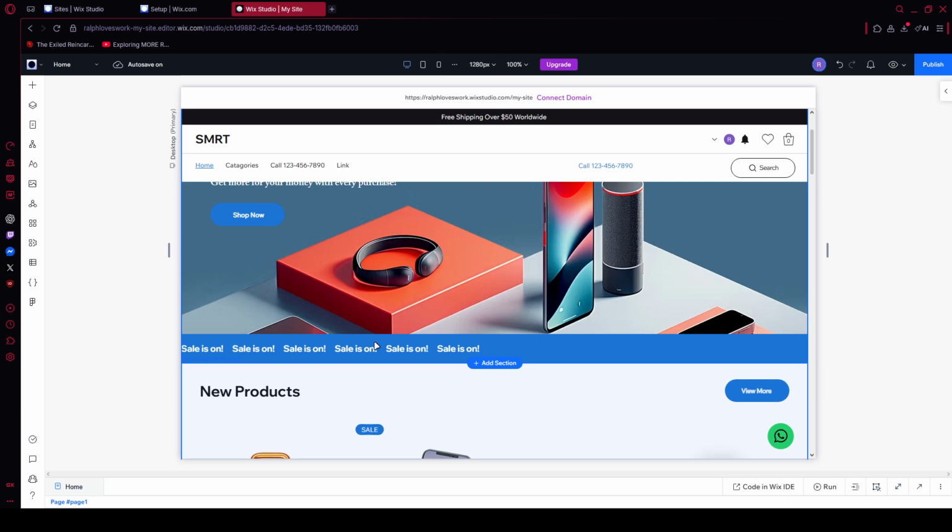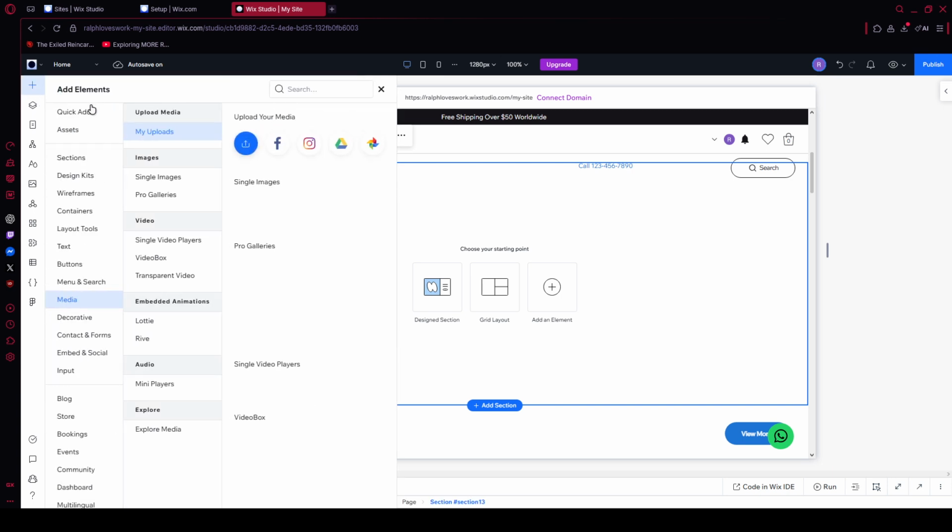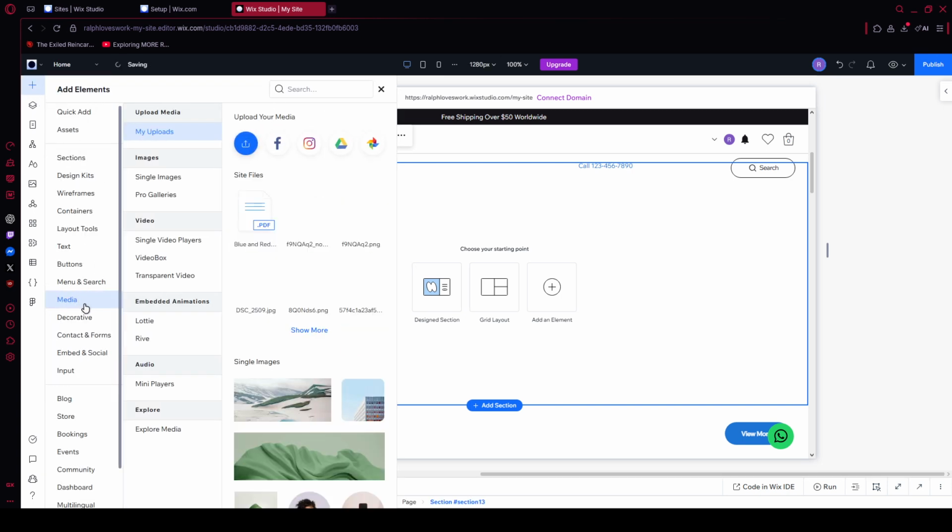First, open your Wix site editor and head to the media section in the left-hand sidebar. Think of this as your personal photo library. Everything you've uploaded lives here, so it's the best place to organize and find the images you plan to use.